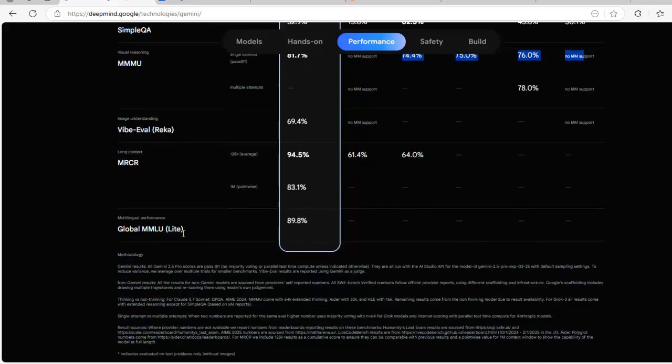Next, long context memory, MRCR. What is it? This benchmark tests performance at 128K and 1 million tokens, which you can see. Gemini dominated with 94.5%. And even at 1 million tokens, Gemini still led with 83.1%. And you can see the scores for others.